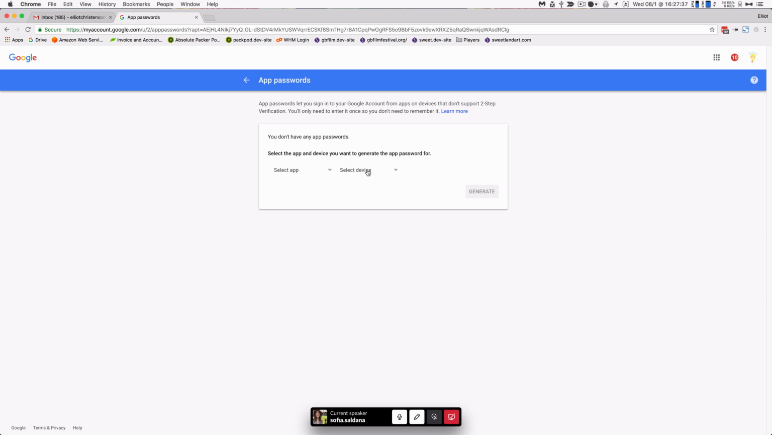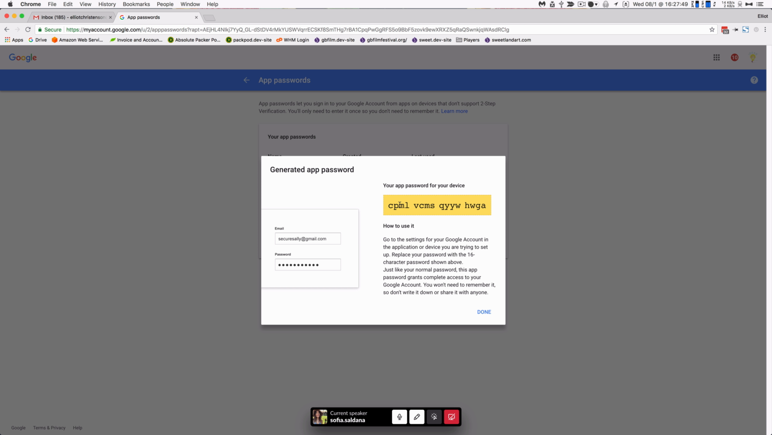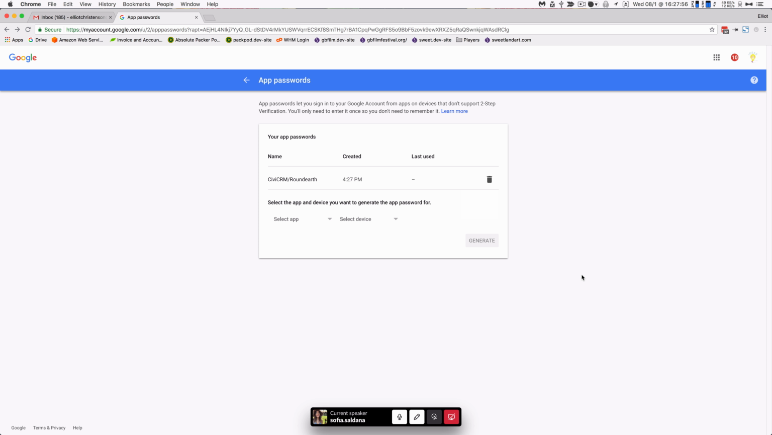You see you can select an app or select a device. We're going to just select an app, say other, and call it CiviCRM/Roundearth and generate. Then you get this password here that's in yellow. I'm just going to copy that. Make sure to remember that, because later in the video we're going to be telling you where to use it. And don't be like me and forget steps. Now we're done with the security section of Google Apps or G Suite or Gmail.